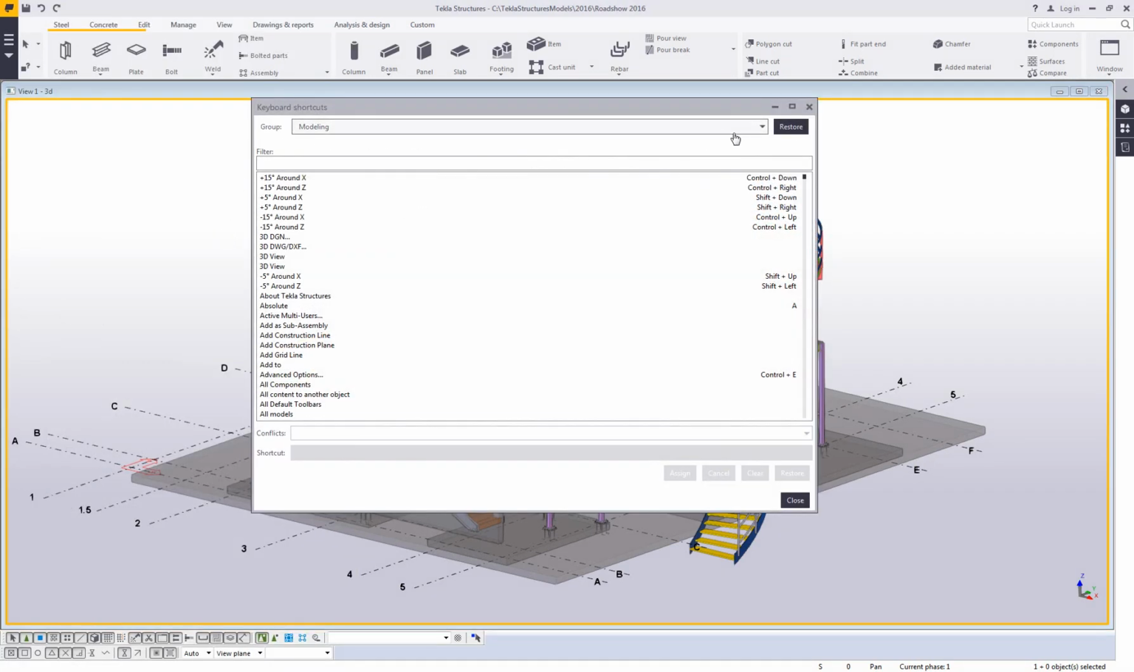And you can see up here in the group, I can easily isolate my different commands, whether they're drawing, import model, or modeling commands. And I also have a filter here to filter out any command that I'm looking for. You'll notice here on the left is the name of the command in Tekla Structures, and then on the right is any predefined shortcut. So there are some out-of-the-box shortcuts that are already assigned. I'll show you a list of those here in a minute.